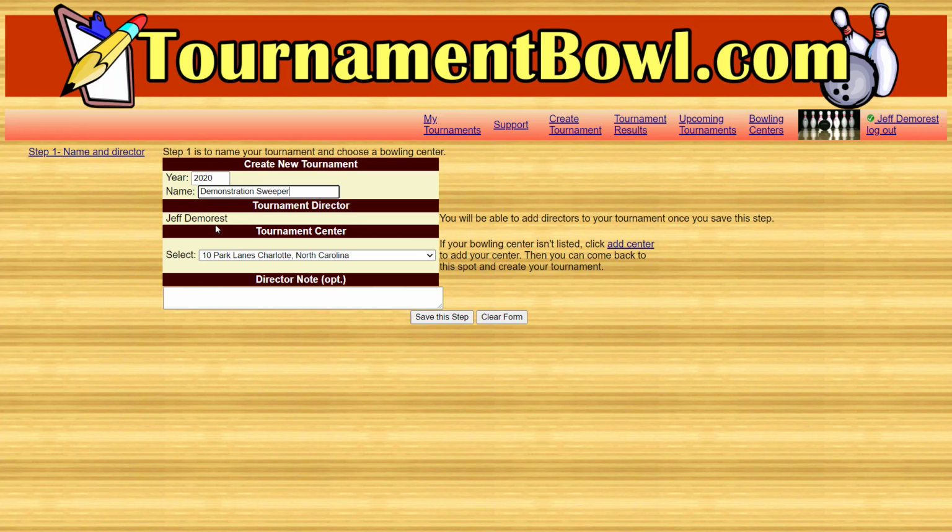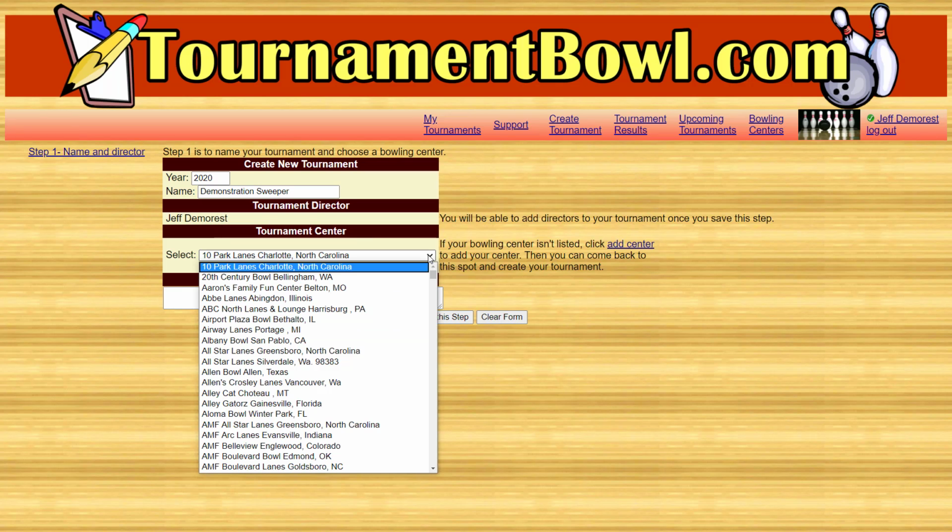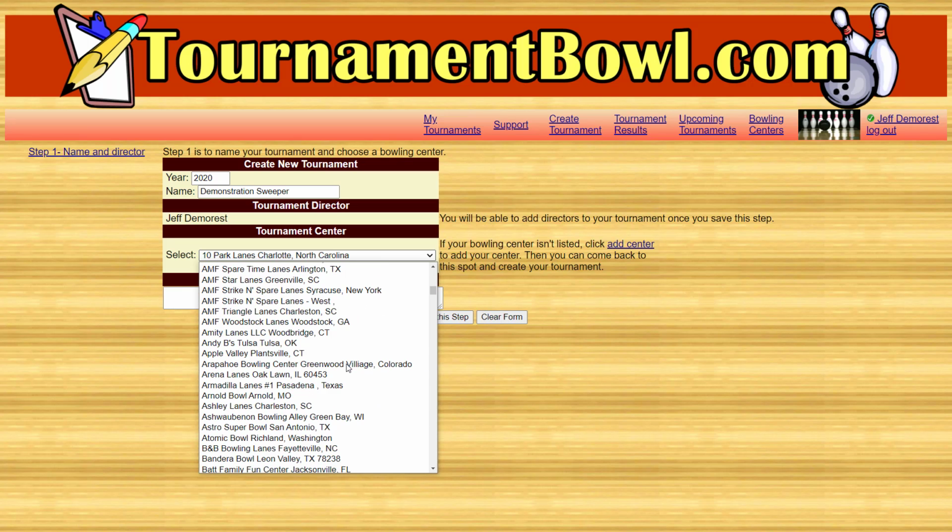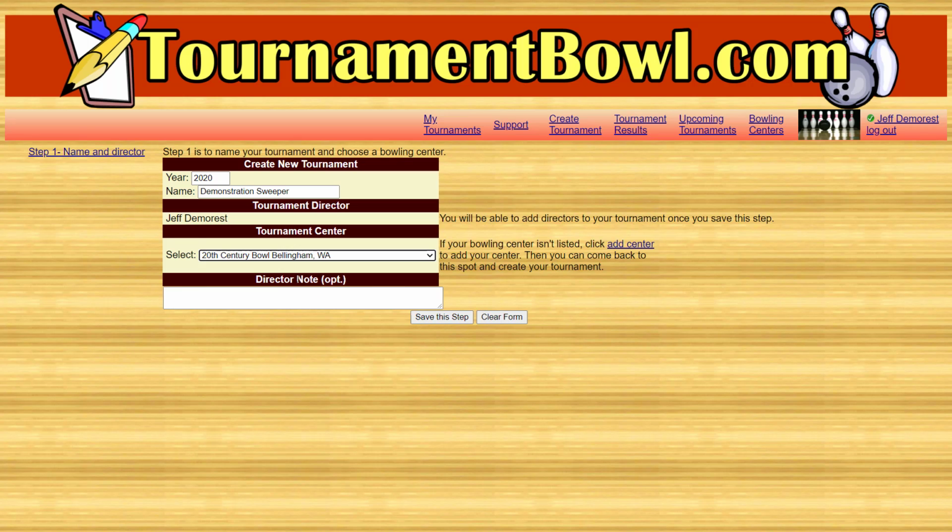And you'll be the tournament director, but you can come back here and you can add more people to help. Maybe multiple people are working on this tournament. And then, what bowling center will it be held at? Now, if your center is not listed, that's okay. Just click here on Add Center, and you'll be able to add your bowling center to the list. All of the centers on this drop-down were all put in by users.